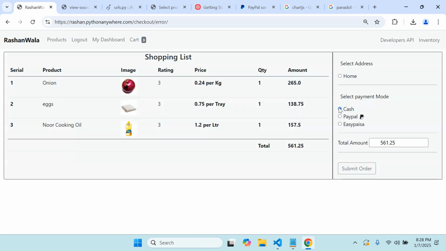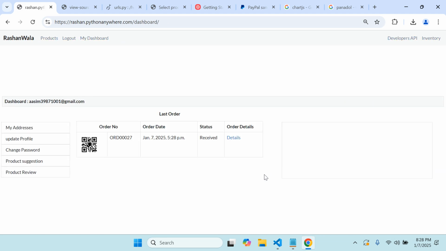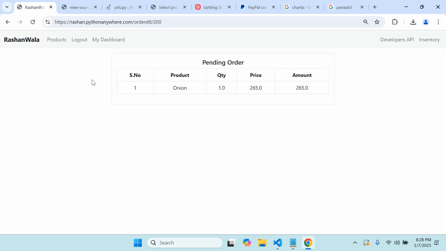If you have a PayPal account, you can try it, but don't use a real one, because this is a dummy account. You can use the sandbox. Submit order. Address, cash, submit order. And here you see this is a graph. Actually it is not working, I will see later. This is the barcode generated, order number created, order status received, and here we can click, it will show the order details like this.